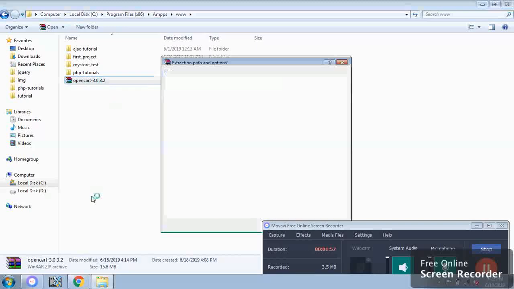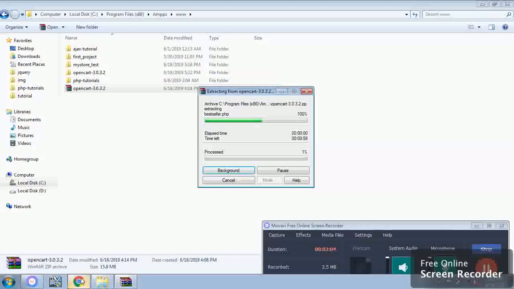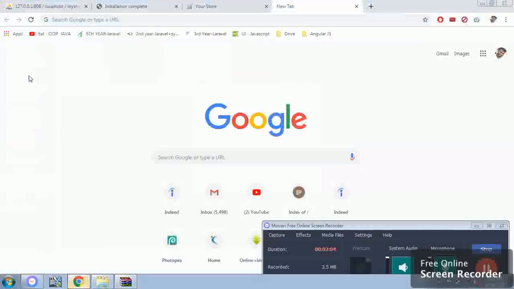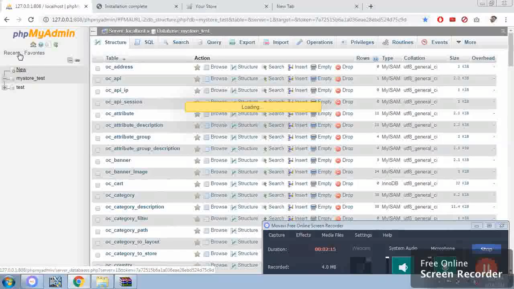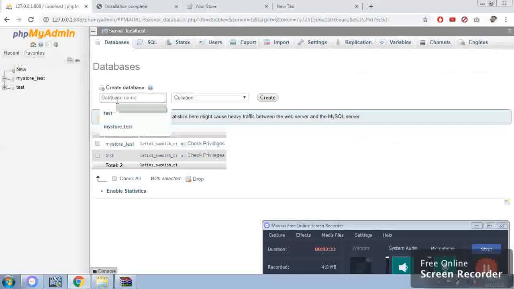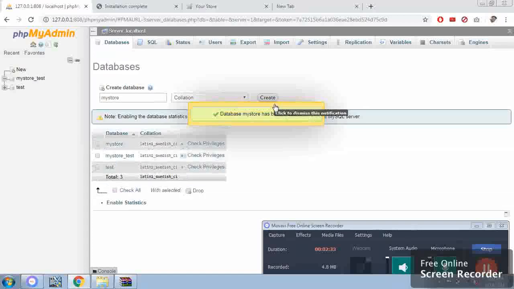Once this is extracted, make sure you create a database on your machine. So I'm in the phpMyAdmin of my AMP and I'm going to create a new database. Just click on new. You have to give your name. Here you just have to create the database, and the rest of it will be done by Opencart by itself. We don't have to do anything.